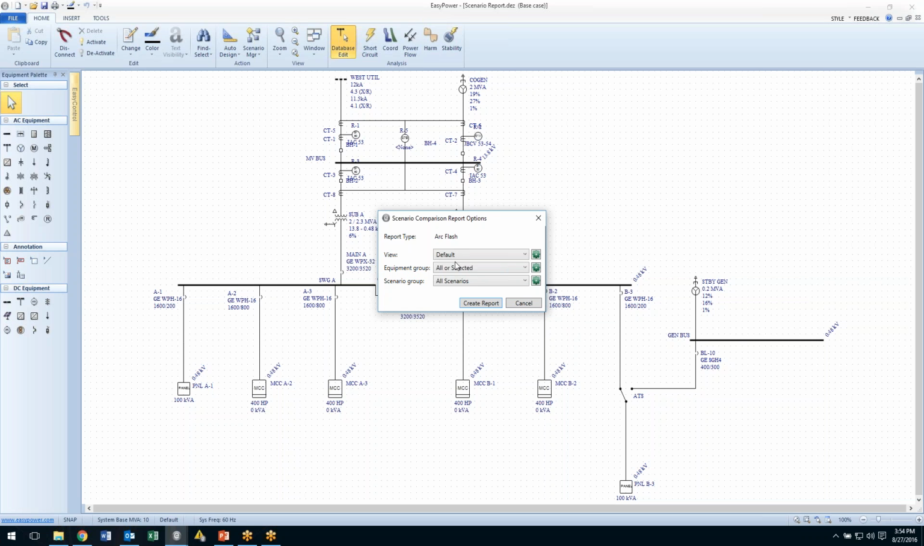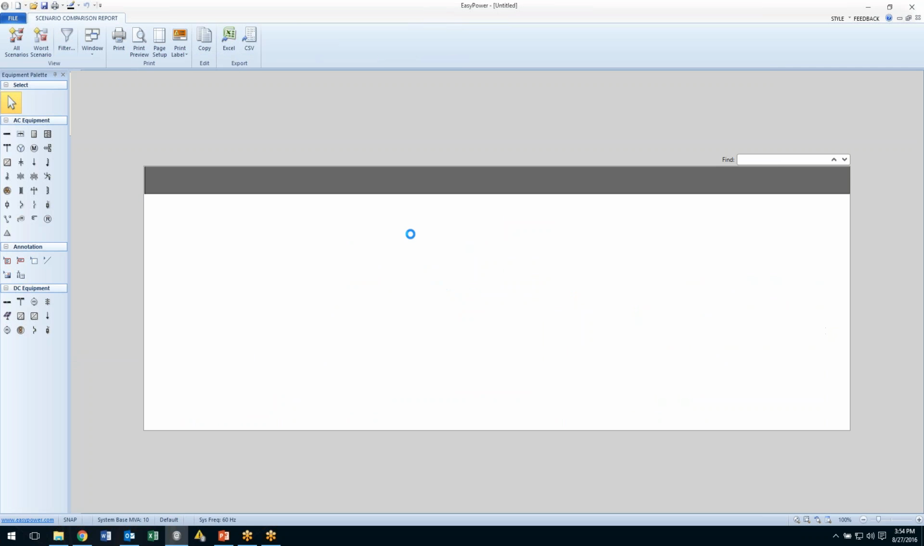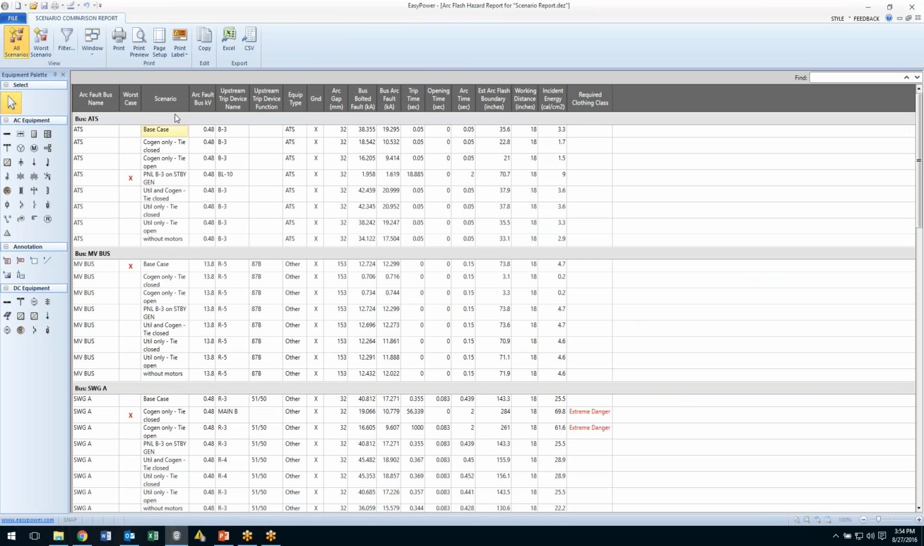select arc flash. Now each of these scenarios is created with a macro, and since the base case is the same derivative or the same basis for all these calculations, the tool as it's going through the calculations just applies a macro for each scenario so it knows what the differences will be. So we're going to create a report with a default form, and what we see now is a list of all the different buses.